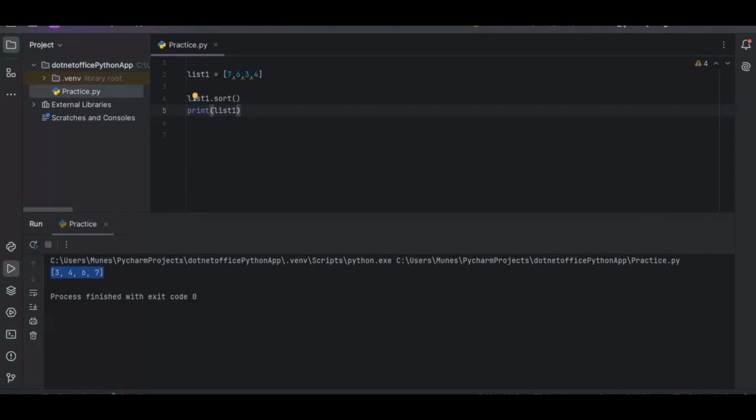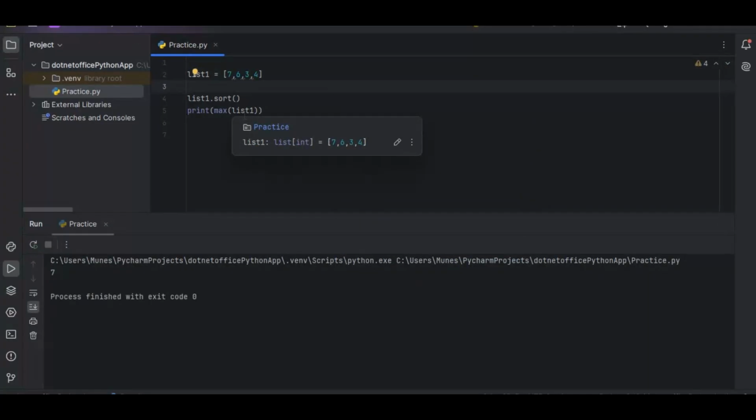And apart from that, if we want the max from the list, for example, I want to see the max element. In that case, it will give the 7, because it's the max. Similar way we can do the min also.